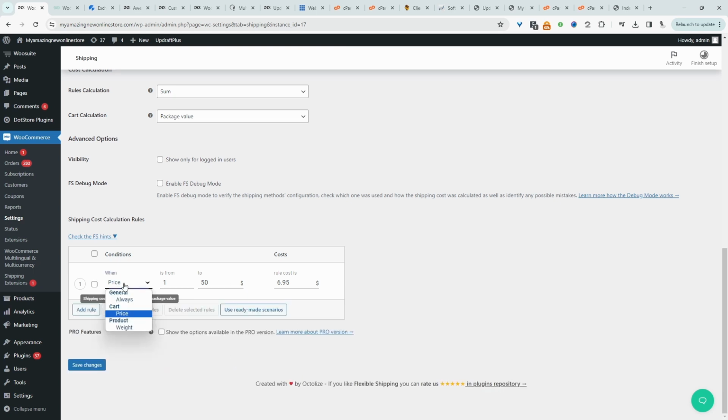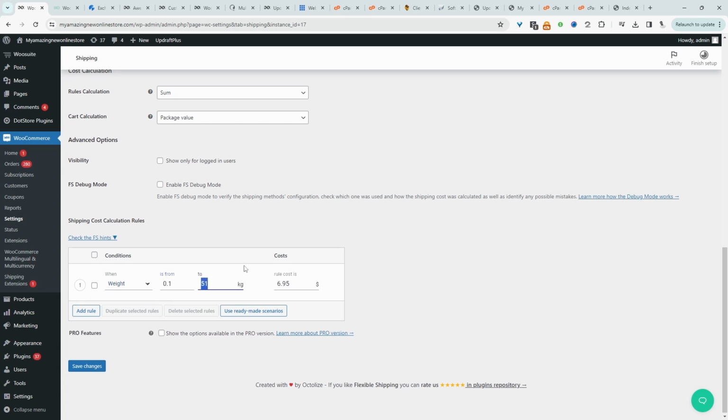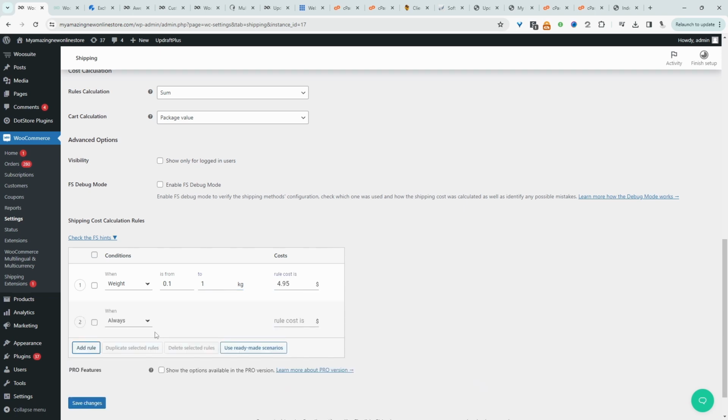So let's delete this rule and let's set this to be based on the weight. Okay, so we'll say anything from 0.1 kg to 1 kg, we'll charge $4.95. And then we'll create another rule. Again, we'll select weight. And then this time we'll say 1.1 to 3 kg this time. We're going to charge $10.95. And then let's create another rule.